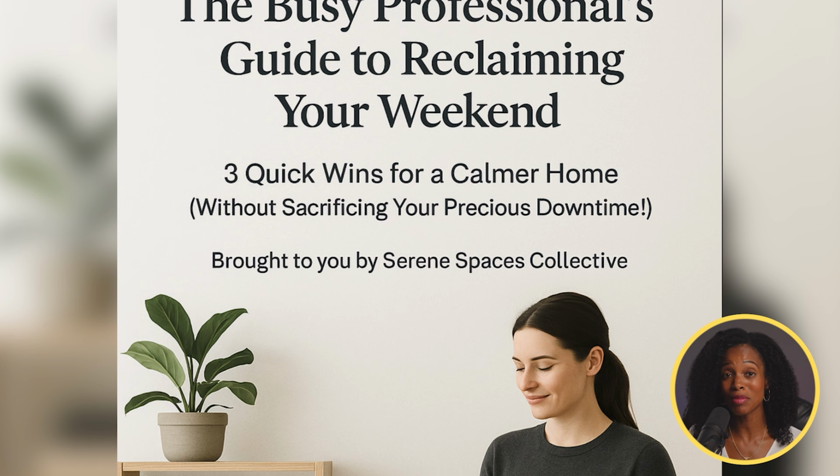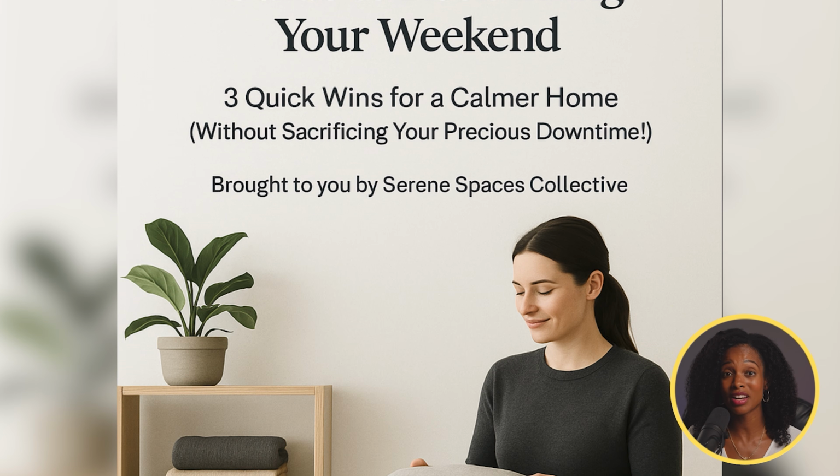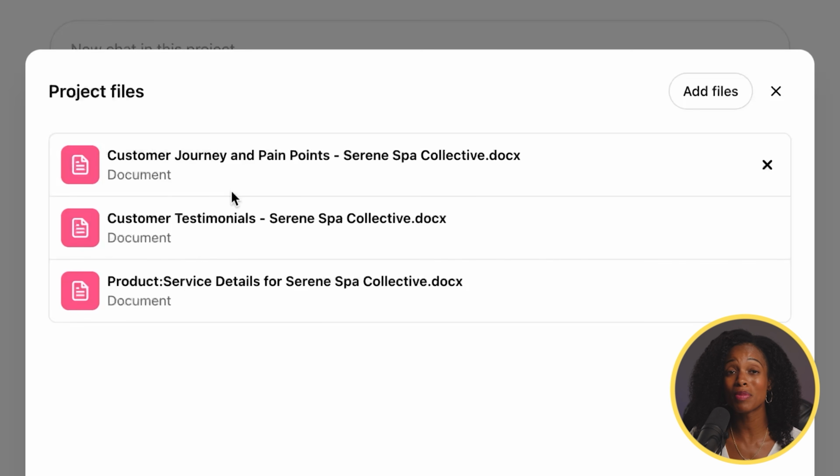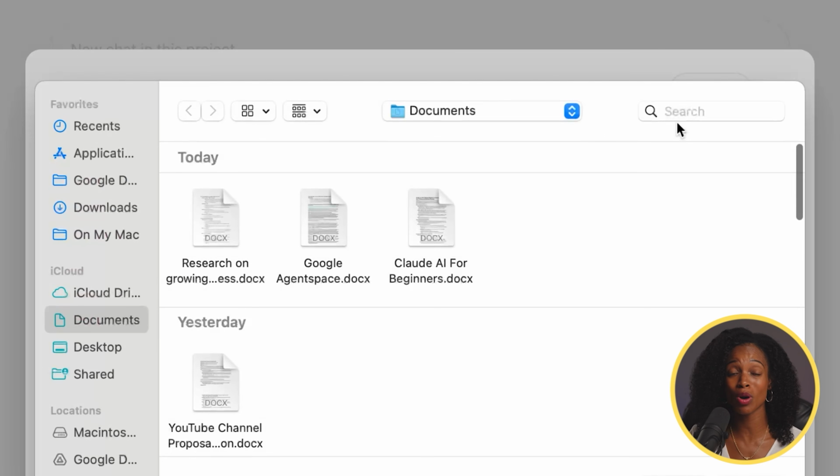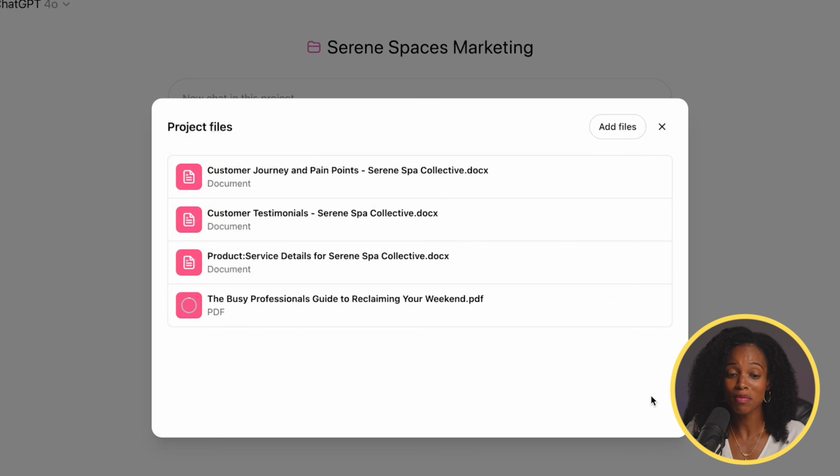Now, since our email sequence is going to reference this lead magnet right here, I'm going to upload a PDF copy of that lead magnet into our project files now. This gives AI the context that it needs for the email sequence. All right, so the lead magnet PDF is now part of our project's knowledge base.